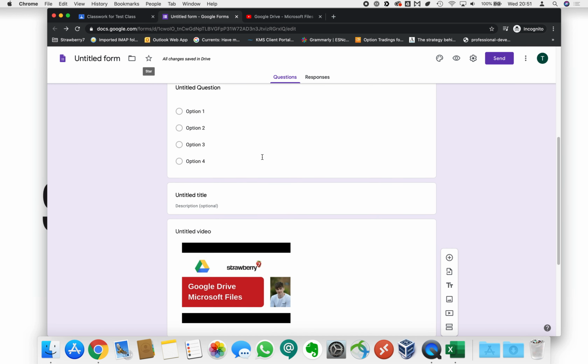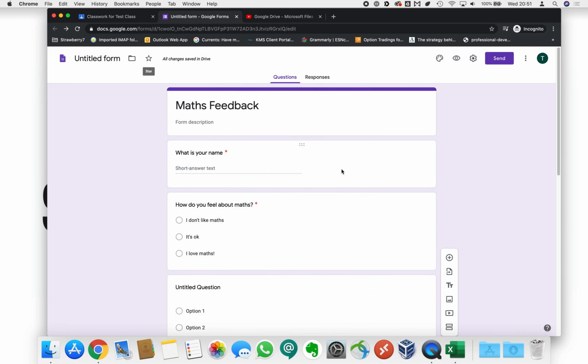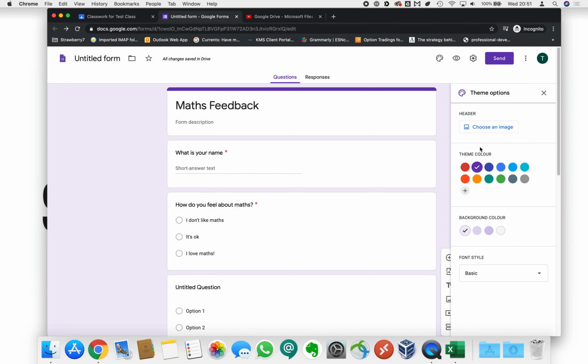So we've started to fill out some questions now in some different sections. If we click up here, we have some other options. So the first is to customize a theme, and we can pick a particular color and make the document that themed color. You can also choose a header as well.